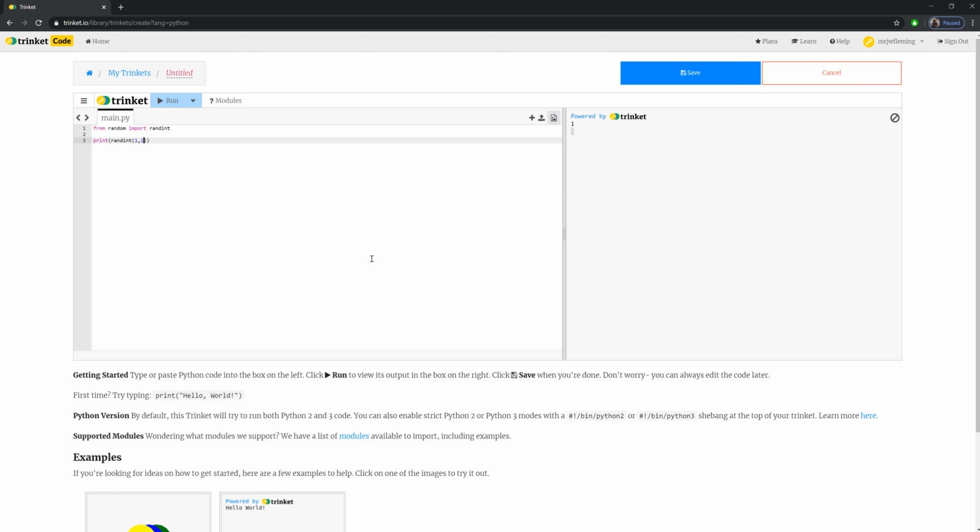So if I did print, you can see that number 1 has appeared here. If I click again and I keep clicking, you'll see that the number randomly changes between 1 and 2. We can increase the top end, so we could do 120 for example, and then you can see that it will randomly generate a number between those numbers.